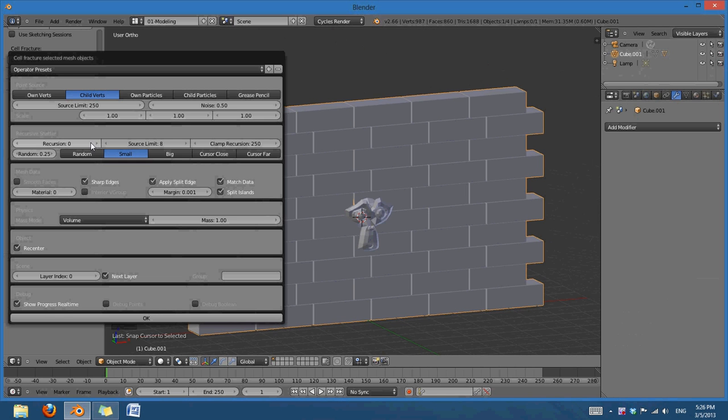Alright, so recursion, I'll set that to 1, leave it at 0.25, and cursor close. And I'll set this to 500 because I don't want it to go too high. Remember, in glass we had to set this all the way to 0, and with wood we had to set that to 0 as well. But here I'm going to have enough fractures that it doesn't really matter if some are fractured and some aren't. So once it gets to 500 recursions, it'll just stop and we'll all be good.